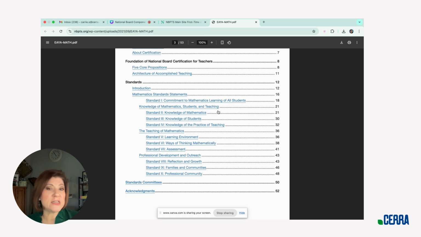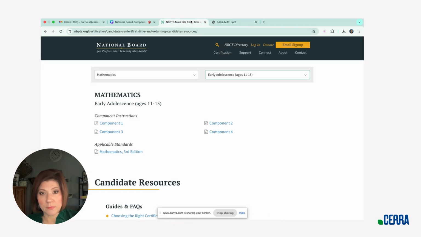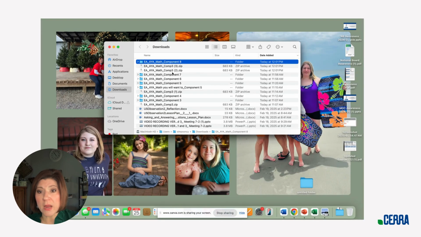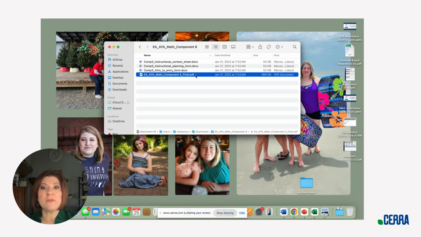So the very first step you will want to do, regardless of what component you're working on, is to print out your standards. Next, you will go to the component that you're working on, which in this case, we're looking at Component 3. I will open up the zip file, and from there, it will house my instructions for Component 3. That's going to be your PDF.